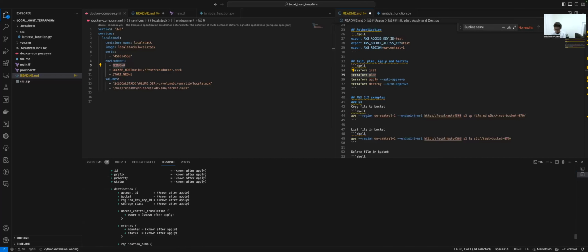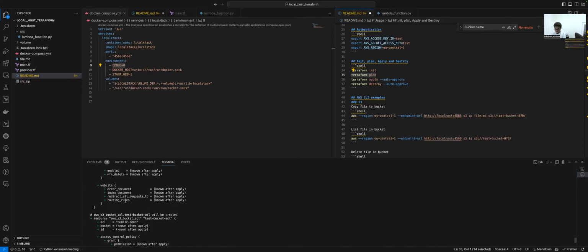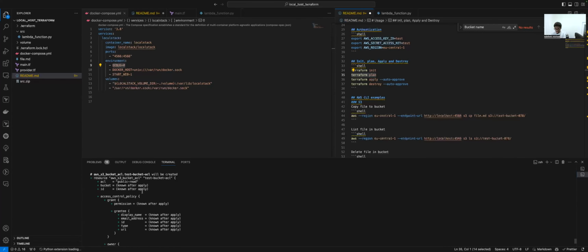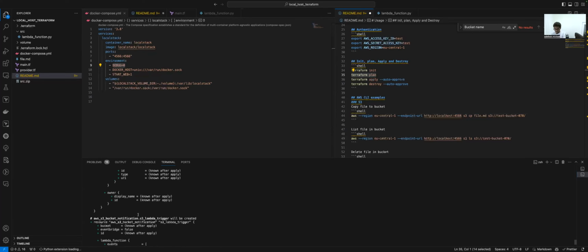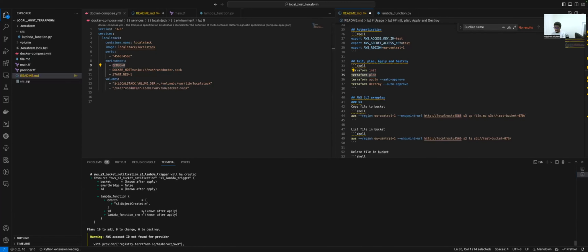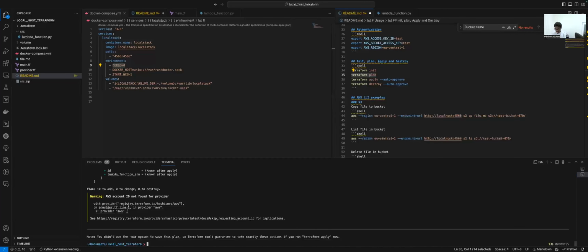What else are we deploying? Some additional information here. The bucket ACL, not really needed because we just passed that the ACL should be public, so cool. Notification, what triggers the Lambda, basically. And if you look at the output here, it's saying the account ID is not found for that provider. We don't care, because we know we are not deploying to a particular AWS account. This is just running locally, so we don't care about this.